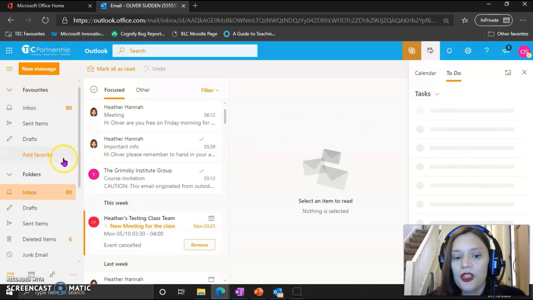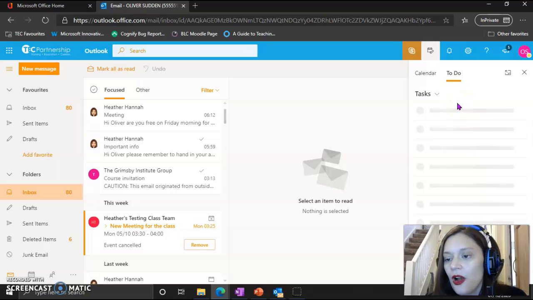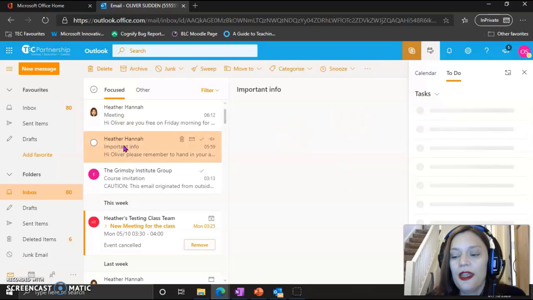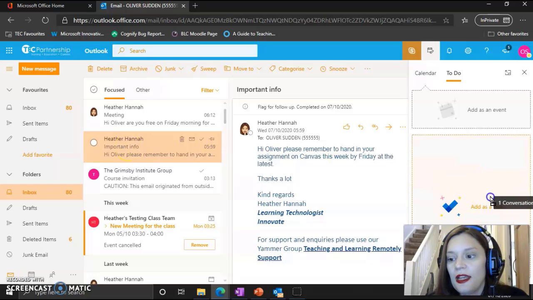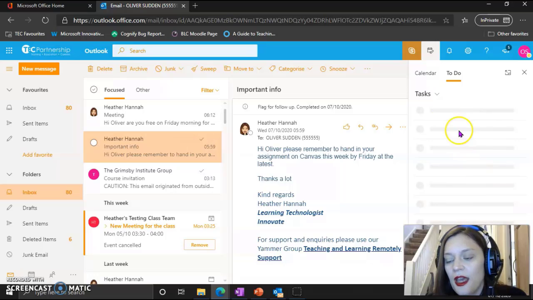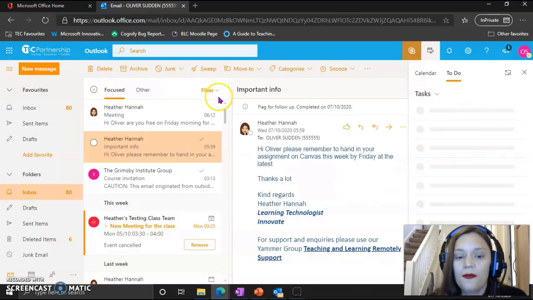Now what you can do is drag emails into this bar here, and you can create tasks and create events from this. So I've got an email here that says important info. What I need to do is mark this as a task. So I'm going to drag this into the to-do bar and select add as a task. I'm going to drop it in there, and this will pop up shortly as a task. There's something that I have to do.